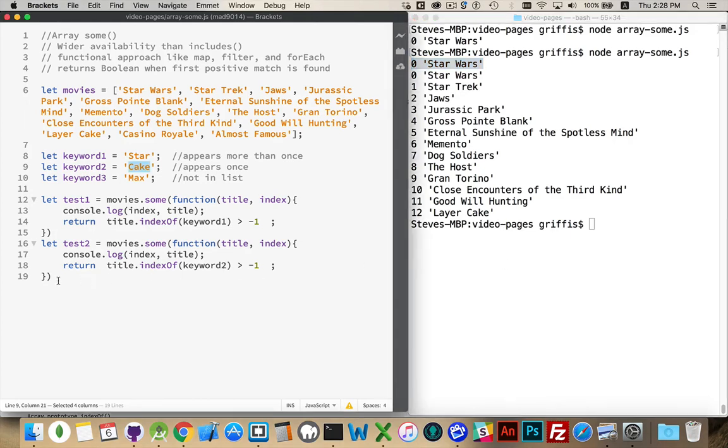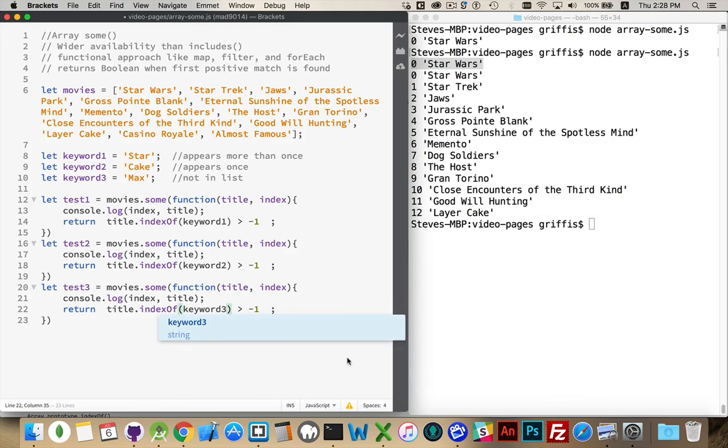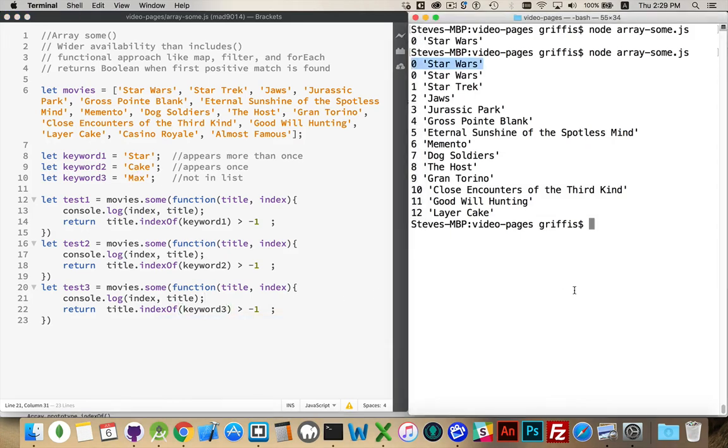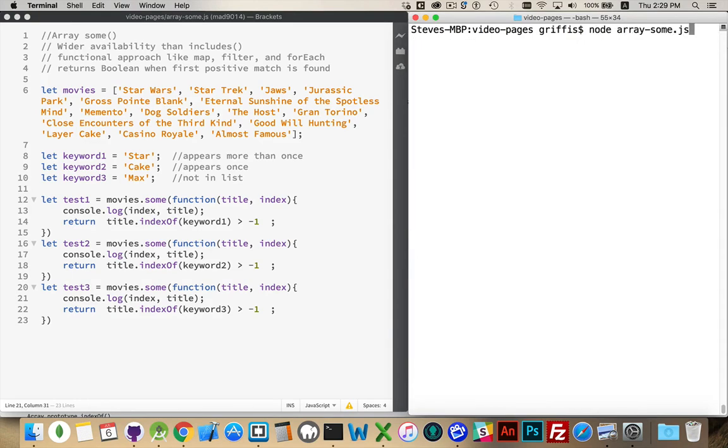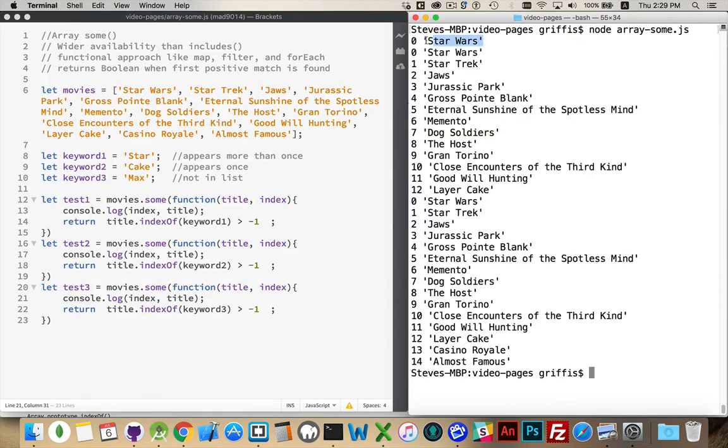And if we did this again, if we did a third test just for that third keyword where I know that it's not going to show up, test number 3, looking for keyword number 3, which is max. Save and clear this and run it. There we go. So first time through, found it right away. Second test, we got up to element number 12, and the last time we got all the way through to the very end. Almost Famous was the last movie title. So max was never found. And that's how the sum method works.